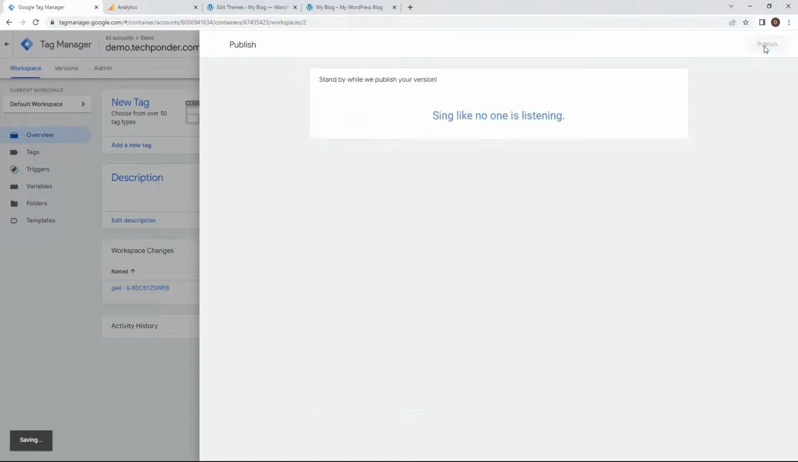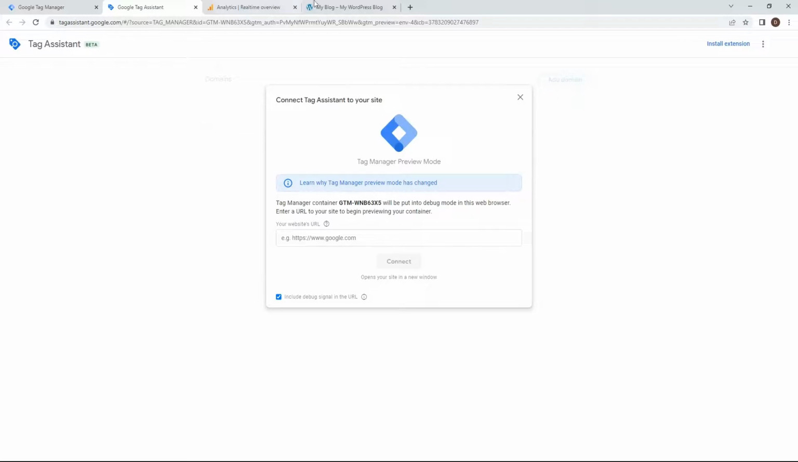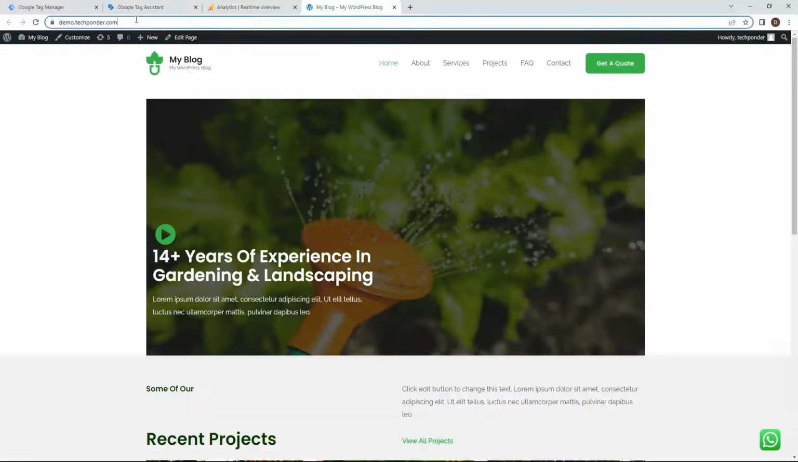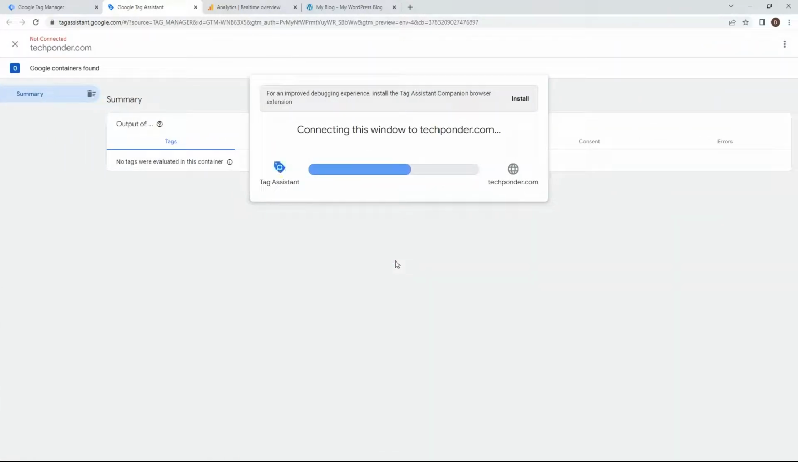Enter a name. Click on Preview to open Google Tag Assistant for testing. Now, enter your website's URL.